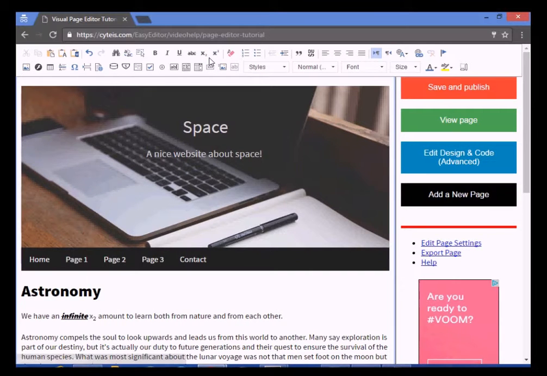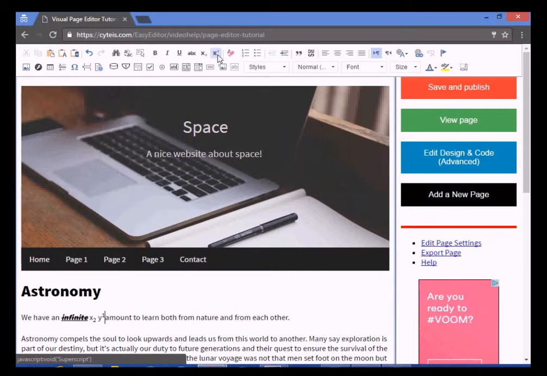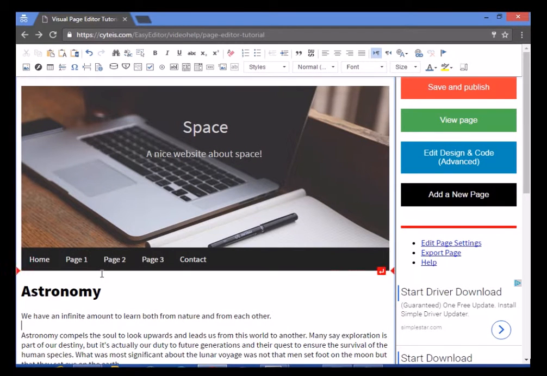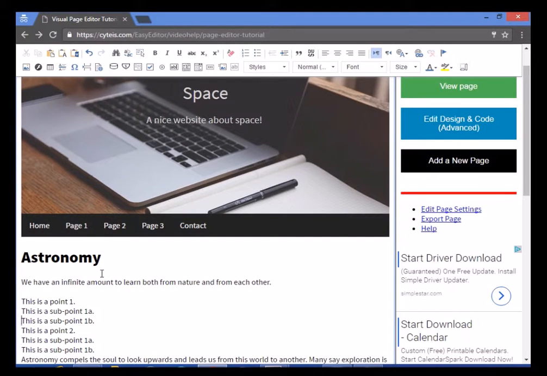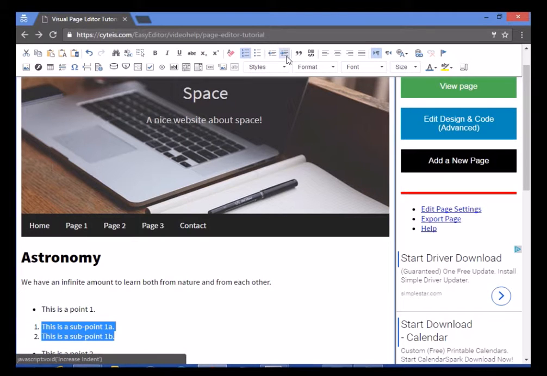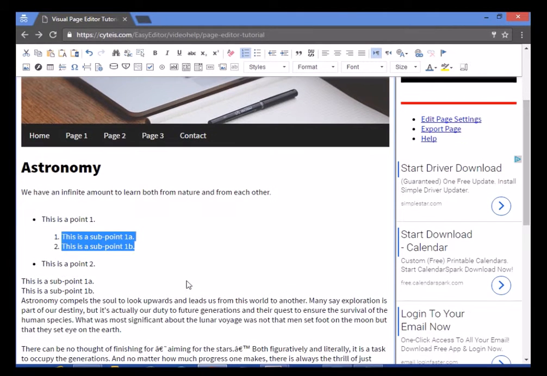You can also add subscript or superscript using the buttons here. The Remove Format button removes any formatting from the text. These two buttons allow you to insert numbered list and bullet points. And the next two are for indenting to the left or right.